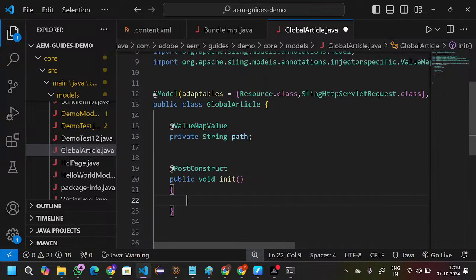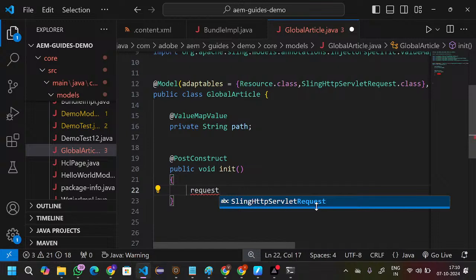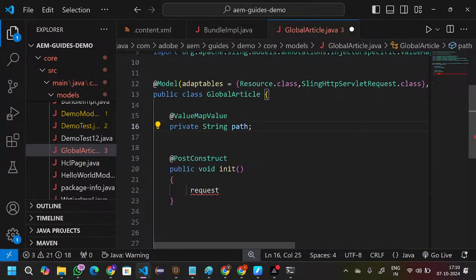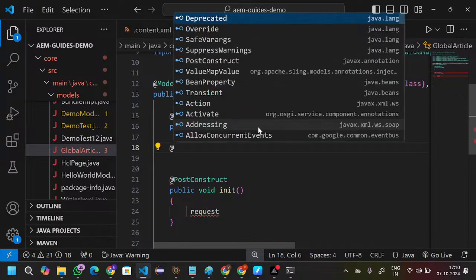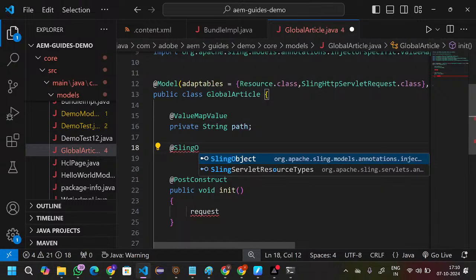Now what is my requirement? Based on this, I need not directly display; I need to perform some resolving. For that purpose we have the request method, right? This is the request method which is coming from the Sling HTL object. So if you want to inject the predefined objects, here you should mention @SlingObject.